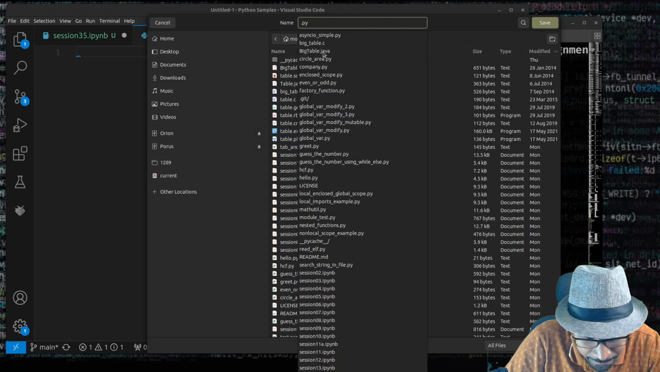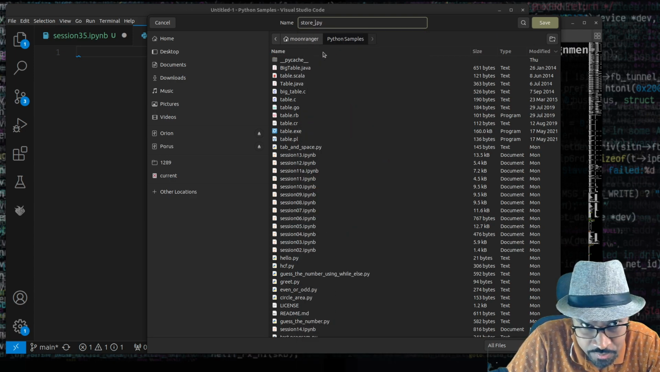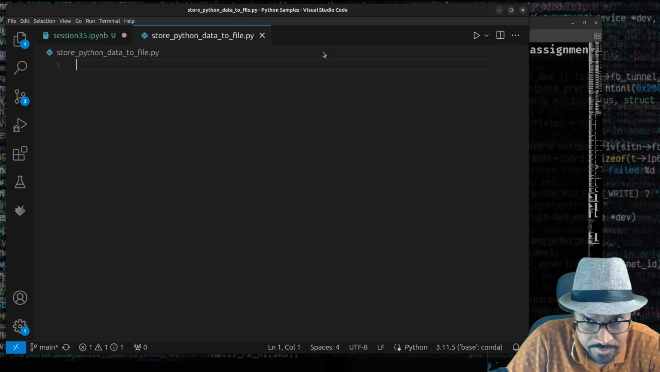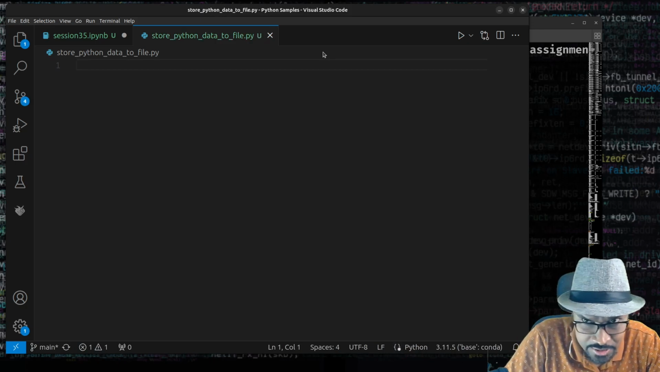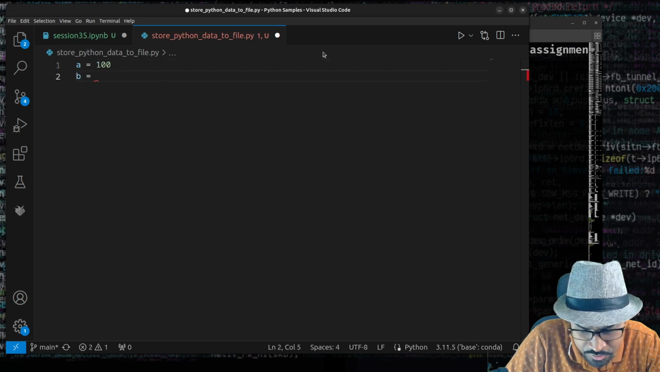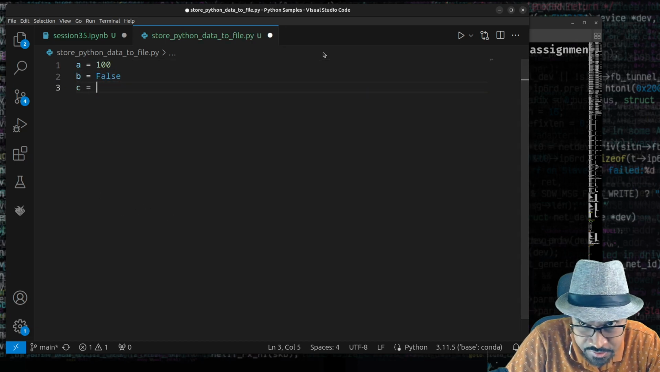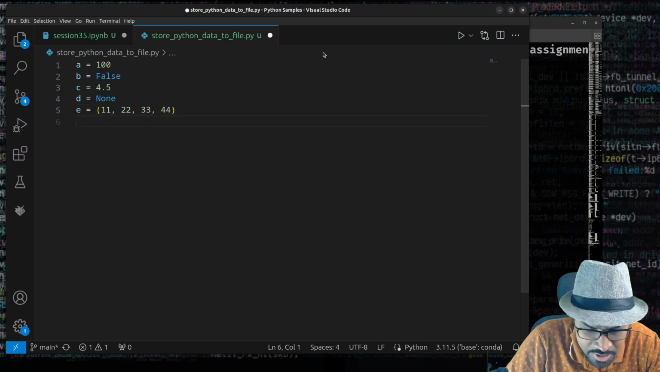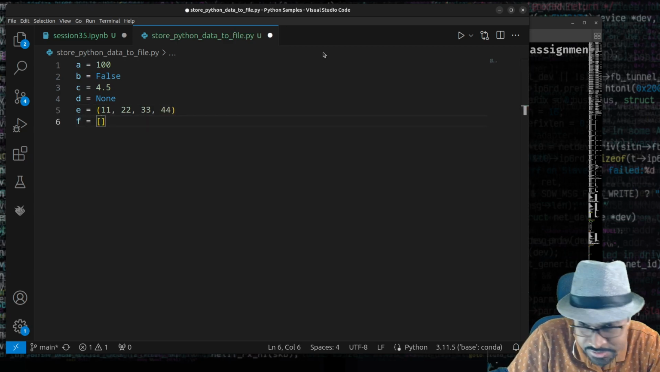So I'll just say maybe store Python data to file. The Python data can be anything that's got it built in. Let's say A is equal to 100, and B is equal to False, C is equal to 4.6, 4.5, let's say, and D is equal to None, E is equal to, maybe I have a tuple, and F is equal to a list of numbers. This list can be nested too.